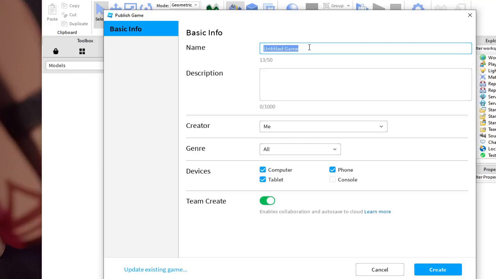And then you have to name this game. So let's say if I want to name it as new game of Roblox. Okay, this can be anything. I'm just taking it as an example. Then you have to give the description. Then you have to choose the creator, gender, and in the devices, these 3 options will be checked.